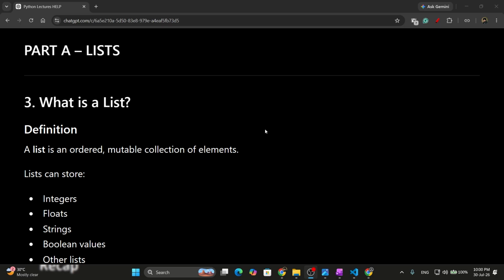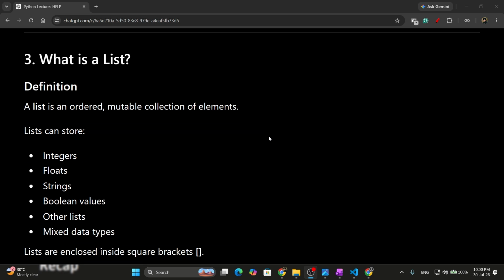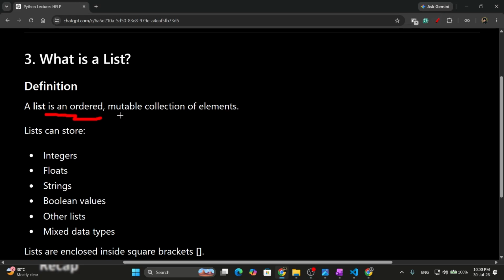Firstly, we will see what does list mean in Python. A list is an ordered, mutable collection of elements. So what does list mean? List is an ordered, mutable collection of elements. So list is an ordered collection. Ordered means in some specific order you can say. And it is a mutable collection, which means it can be changed. The elements of the list can be changed. List can store integers, float, string, boolean values, other list, mixed data types. It can store anything in any mixed order.